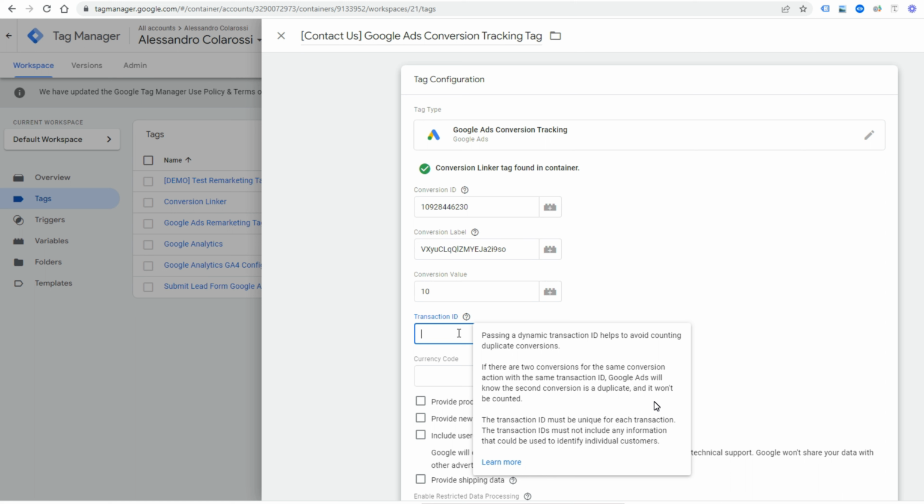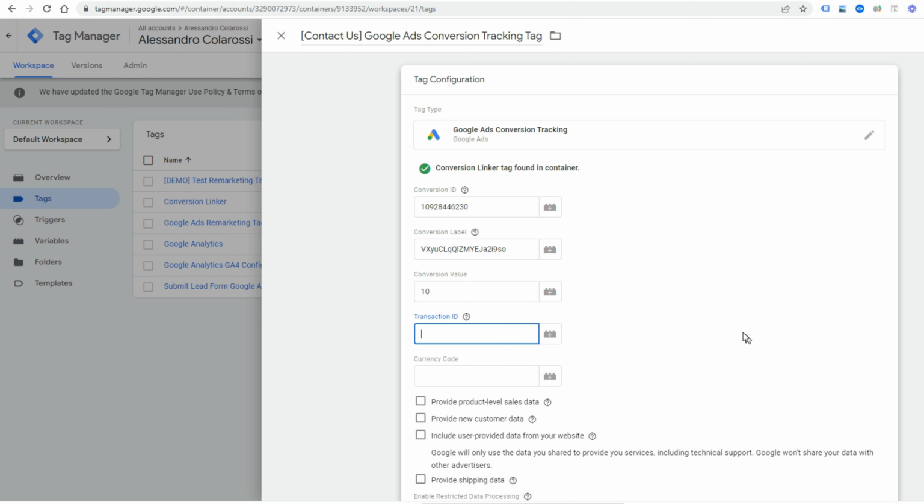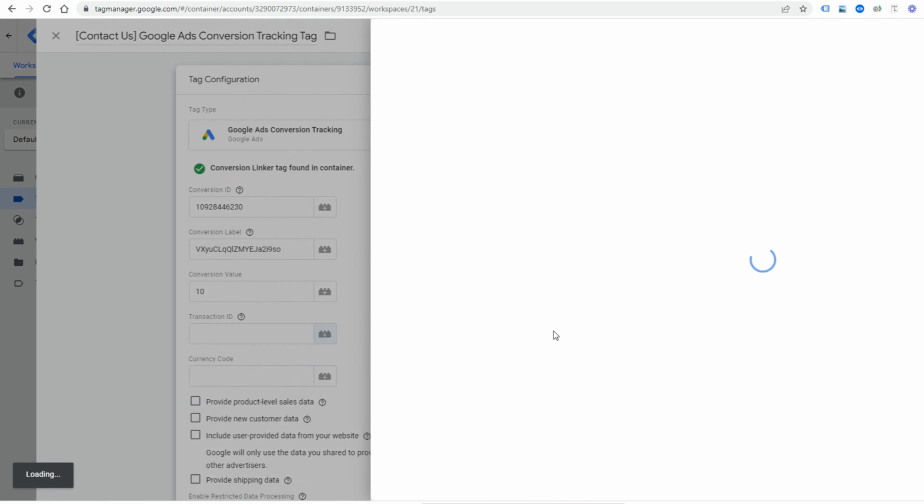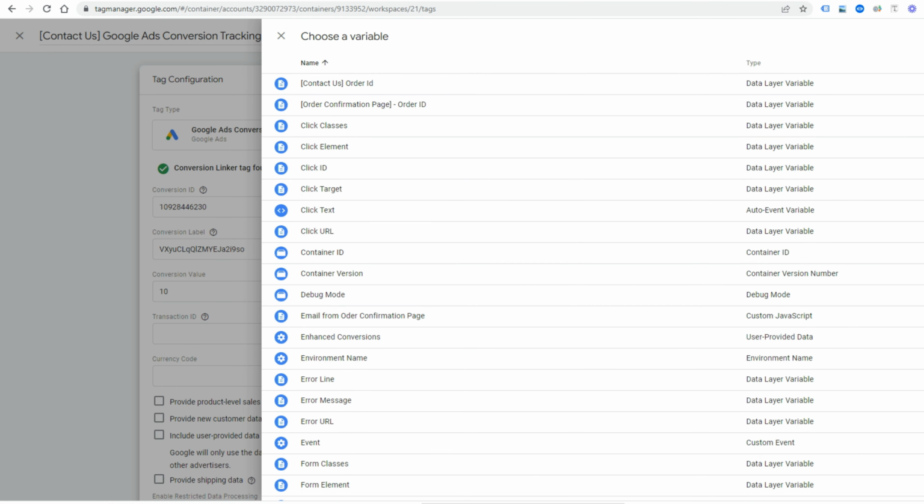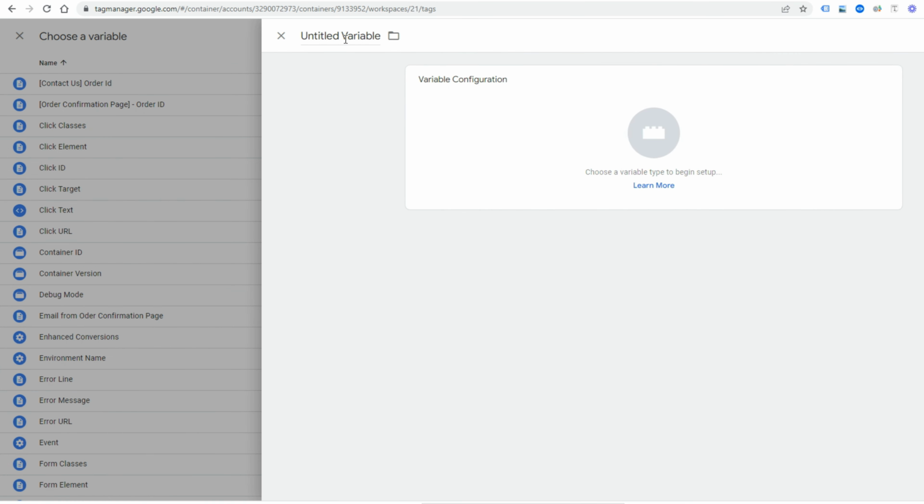So for the transaction ID, let's say your developer passed a transaction ID every time a transaction took place, and he called that variable transaction, let's say, and he informed you that this variable is present inside the data layer. So what we're going to do is click here, this Lego block with a plus sign, and we're going to create a new variable.